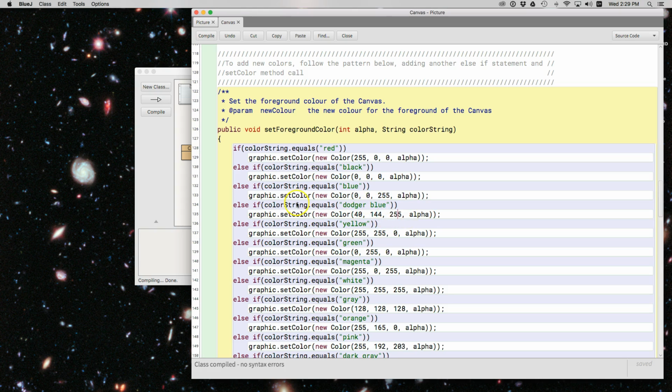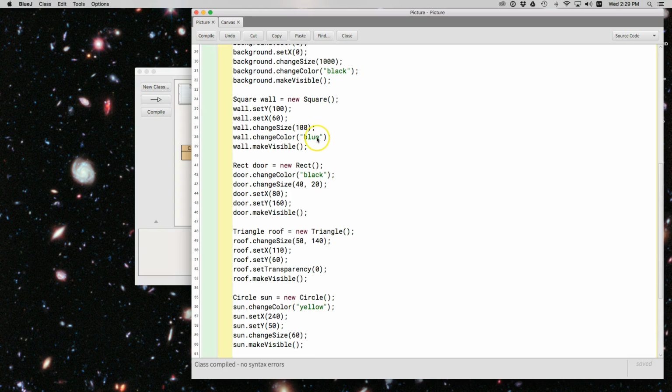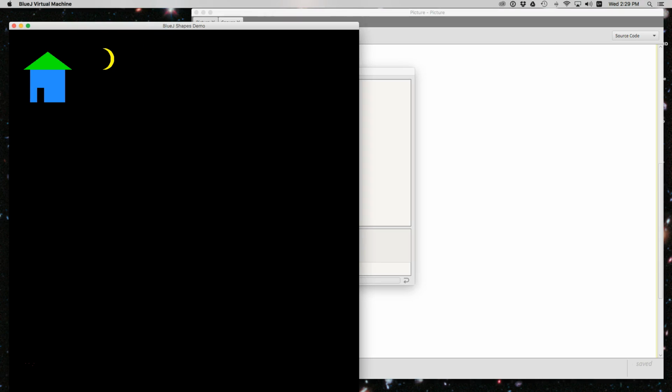So I can Command K to compile there. And now if I want to make my house Dodger blue, I'll write Dodger the exact same way I wrote it there. I run it, and now I got my custom Dodger blue color.